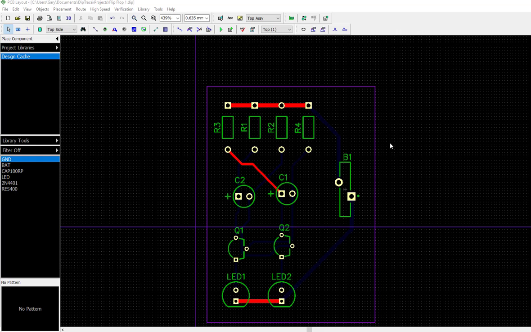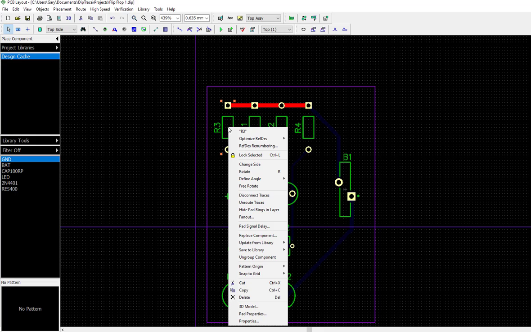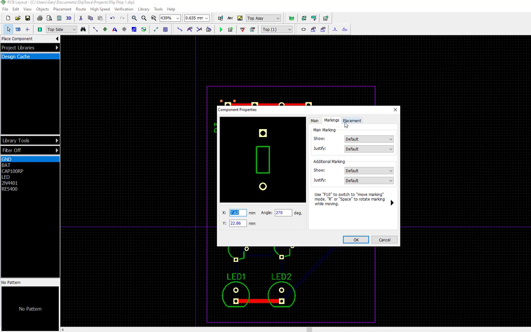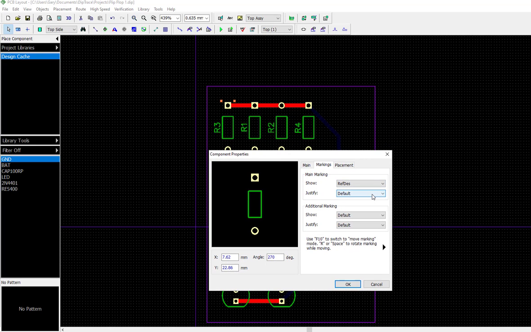First thing I need to do is put sizes on here, so we're going to make it easier to build. We're going to go back to properties and go to markings, and we're going to use the reference designator and value. We'll put the reference on the left, and we're going to put the value on the right.